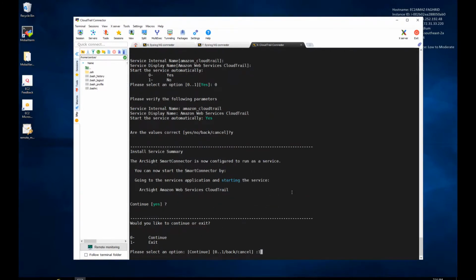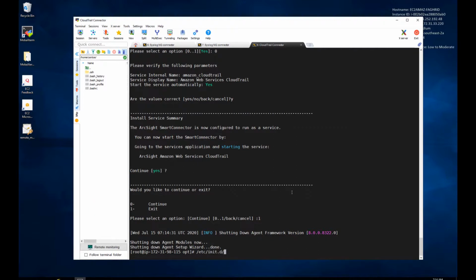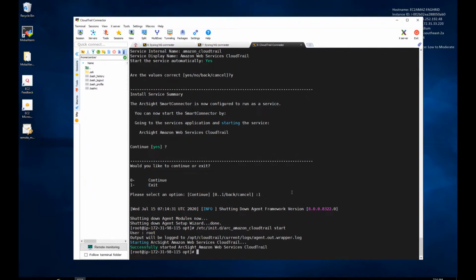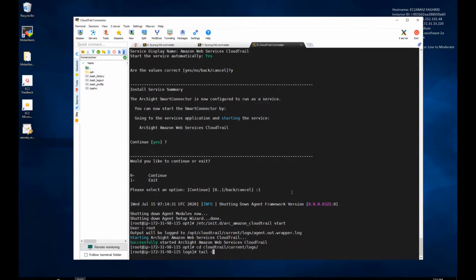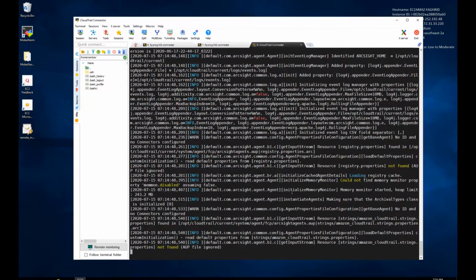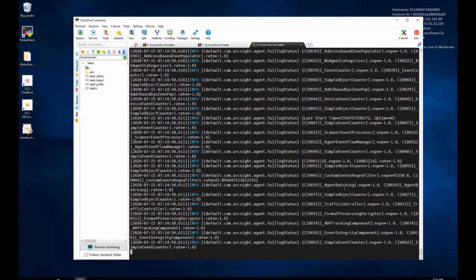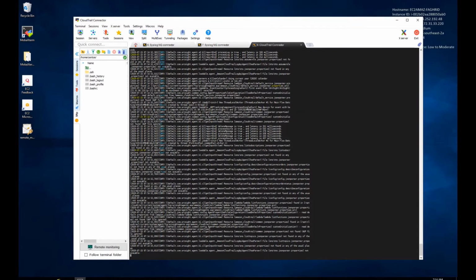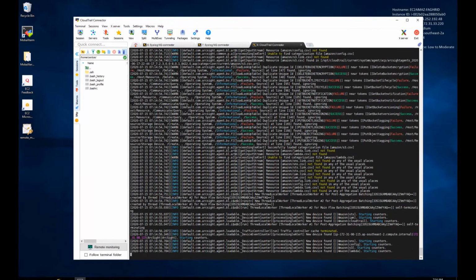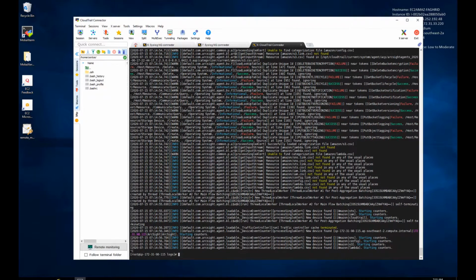So that's all done. We now have a working CloudTrail connector. Start it up. And we can now watch those logs flow through, and hopefully we see something interesting. You'll see here, if I shut that down, new device found, SNS, config, S3, Lambda. So there you go, we're now starting to see our first events already.